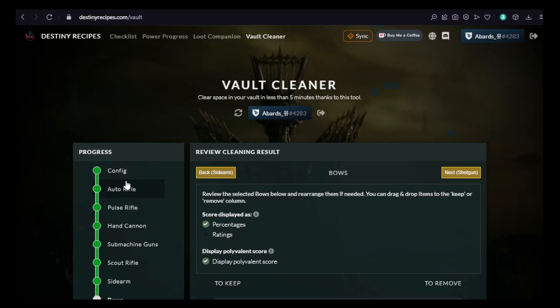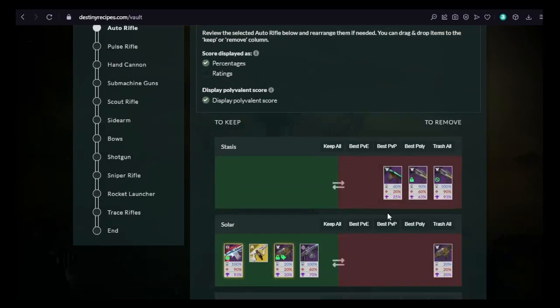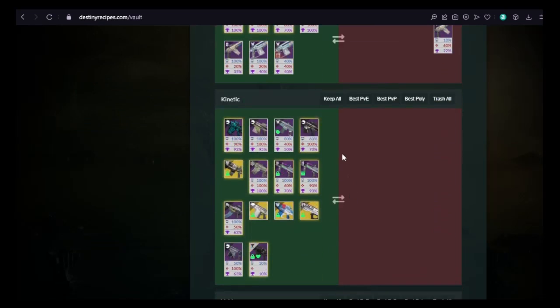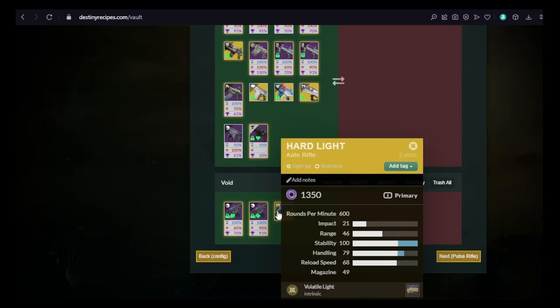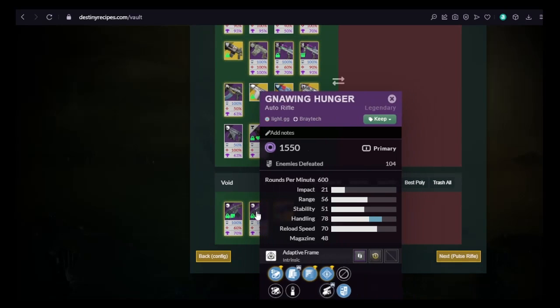So if you want to go to bows quickly, you can go back to auto rifles. It will remember what you've done. At the moment, I'm just grouping these by type. So these are stasis auto rifles, solar auto rifles, arc auto rifles, kinetic auto rifles, and so on and so forth.